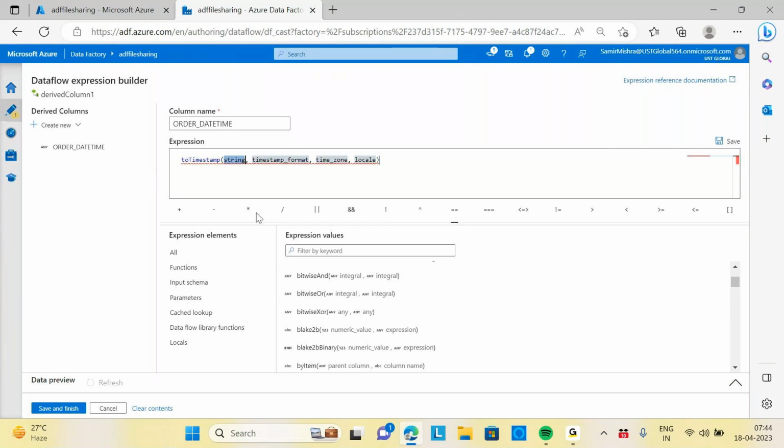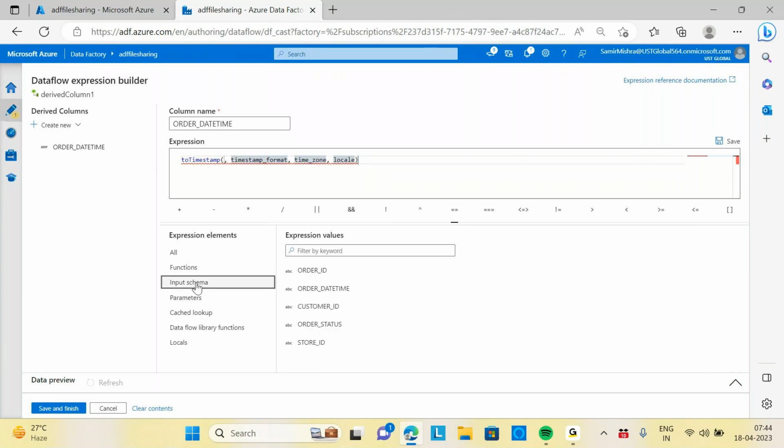First thing is my column. I don't know the spelling of this, so let me check the input schema: order underscore date time. This is my column. Now I will change my timestamp format to, let's take, I'm just doing it like this, you can change anything, dd MMM yy. This will give you the date, month, and year.